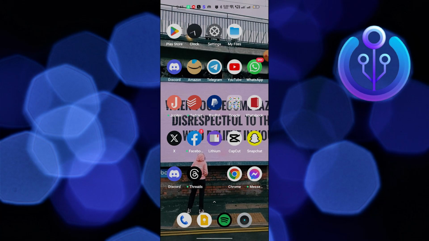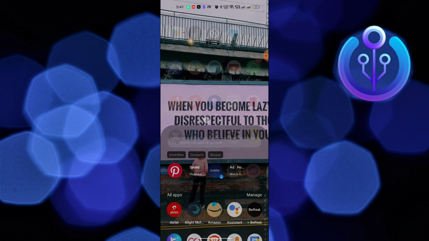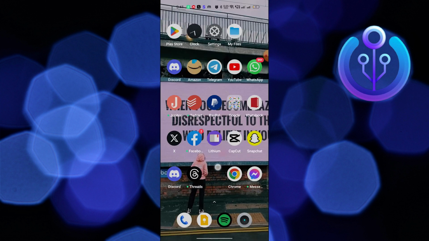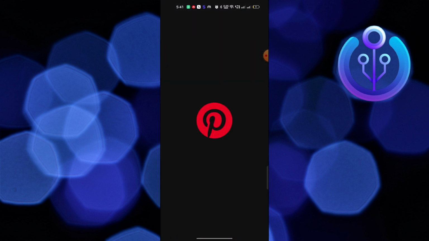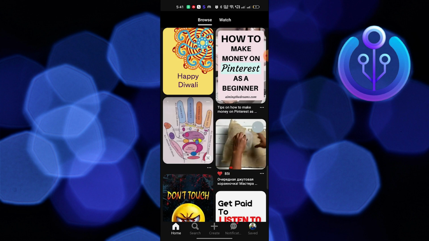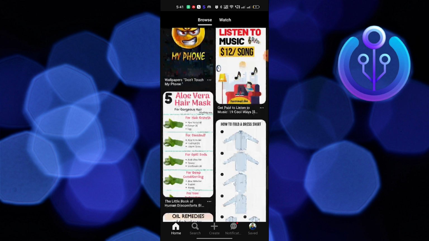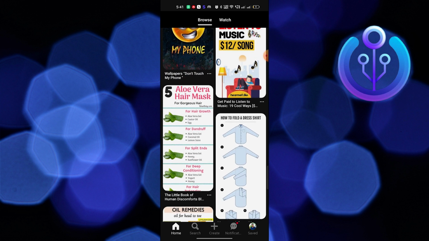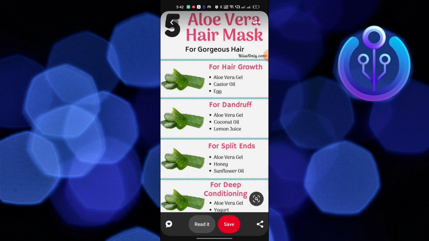In this video, I will show you how to save Pinterest photos to camera roll. First of all, open up the Pinterest app. Once you get into your Pinterest account, click on the home icon. Tap on a random photo from here and click on the save button from the bottom bar.